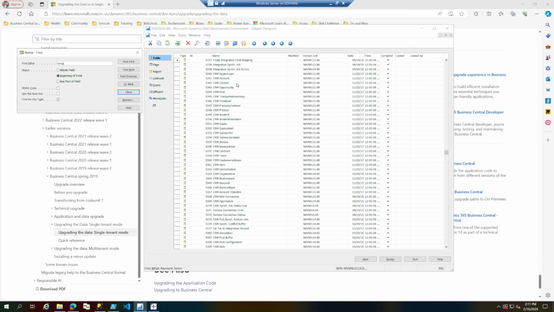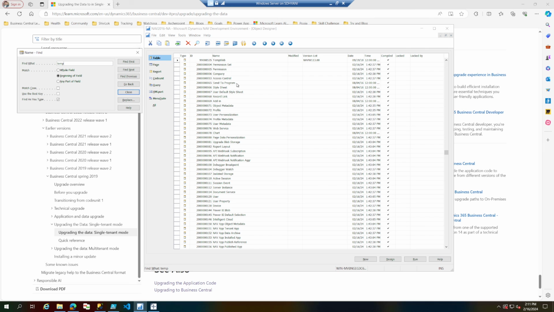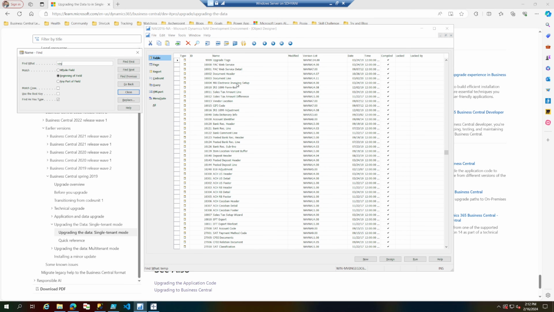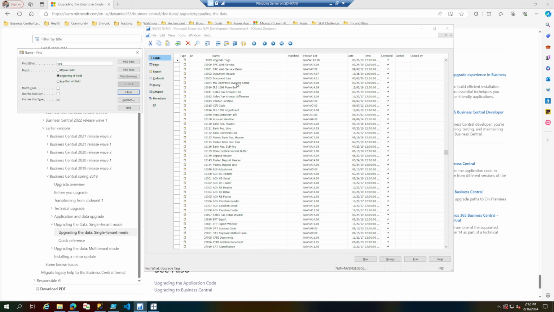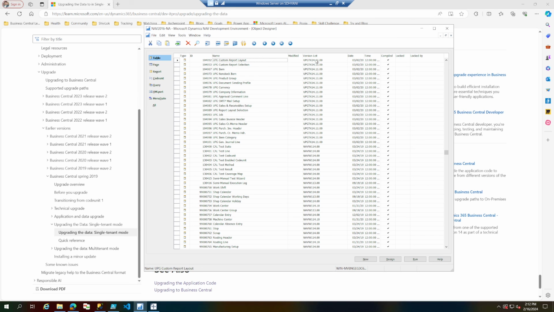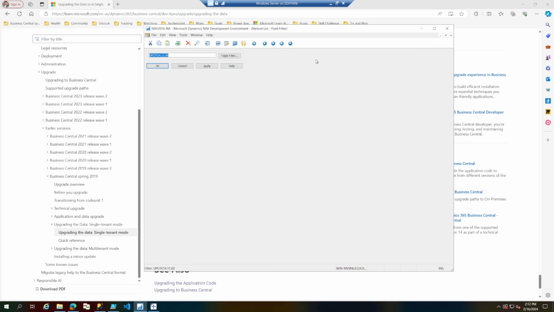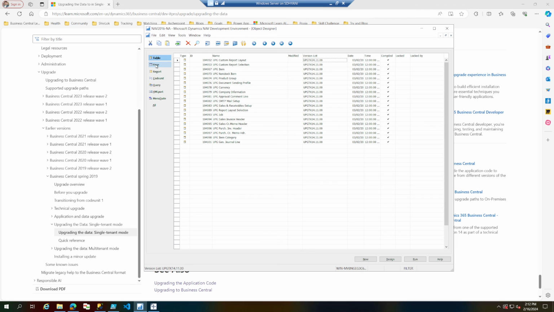There will be a temp table, not this one, or not temp, I guess it's UPG. Okay. Let's keep finding next here. So if you look at it, all these objects with this version, UPGTK 14.11, are all the objects which are part of the upgrade toolkit.